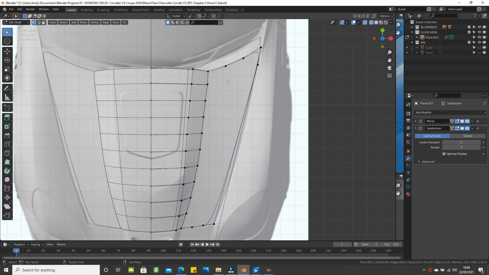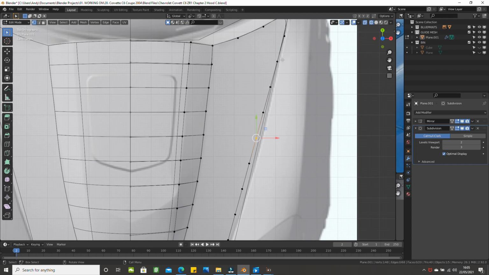Now we want to add in corresponding vertices for these to join up with on here. Okay, so we've got this one and this one match. So we've got 1, 2, 3, 4, 5, 6, 7, 8. So hover over this line, press Ctrl and R, and then scroll up until there's 8 cuts, and it should tell you at the bottom of the screen how many cuts you've got. So there's 8, and then click to accept it.